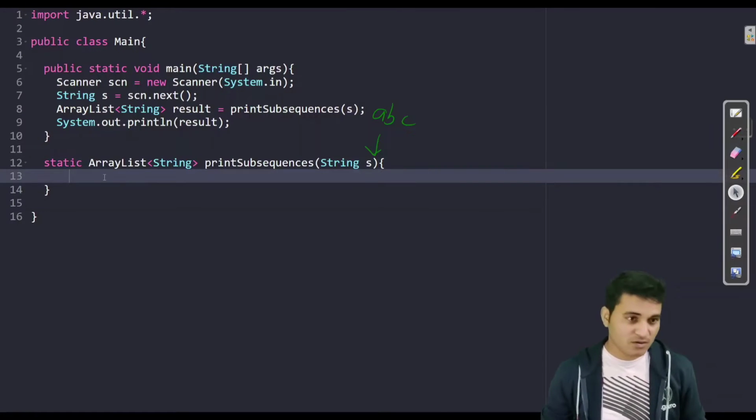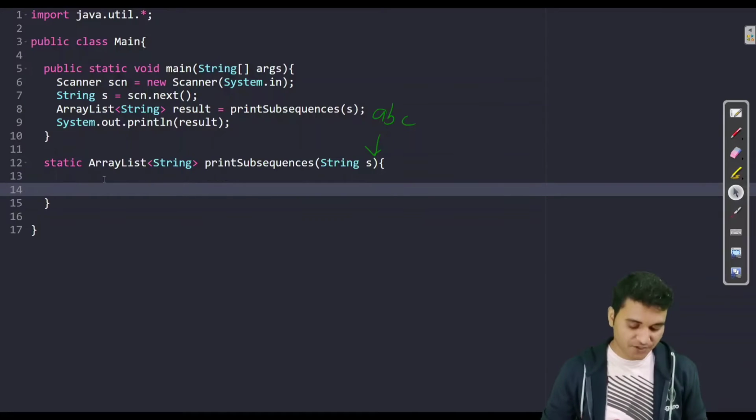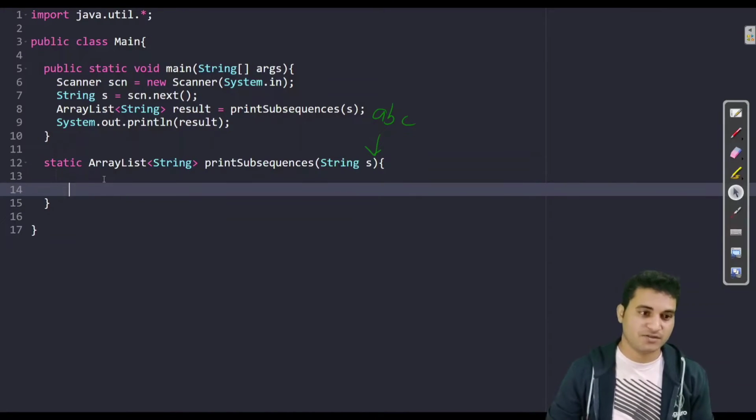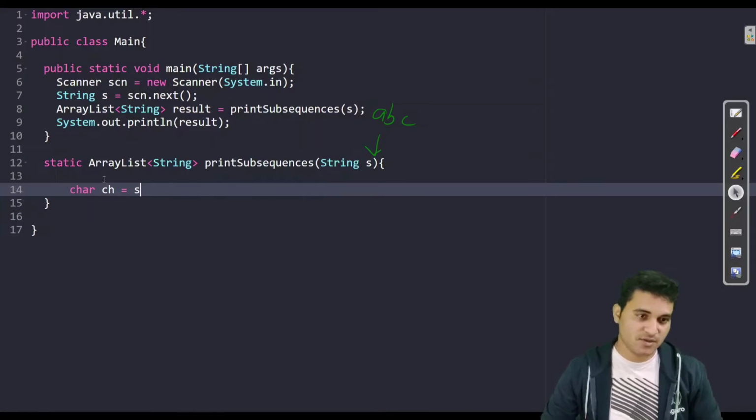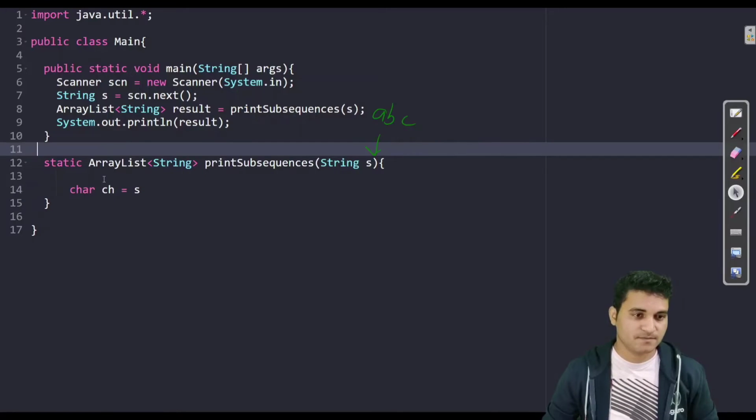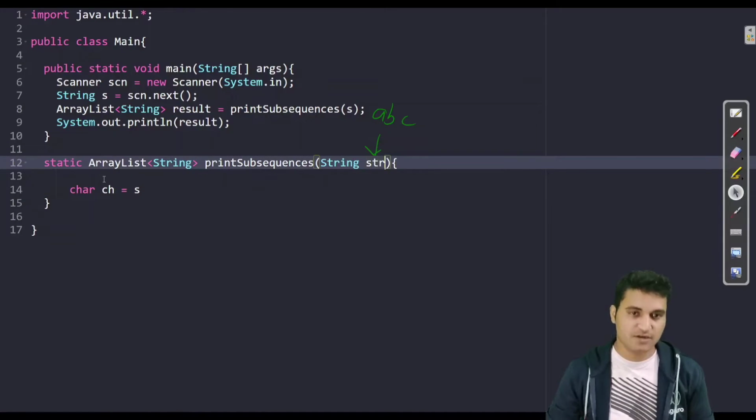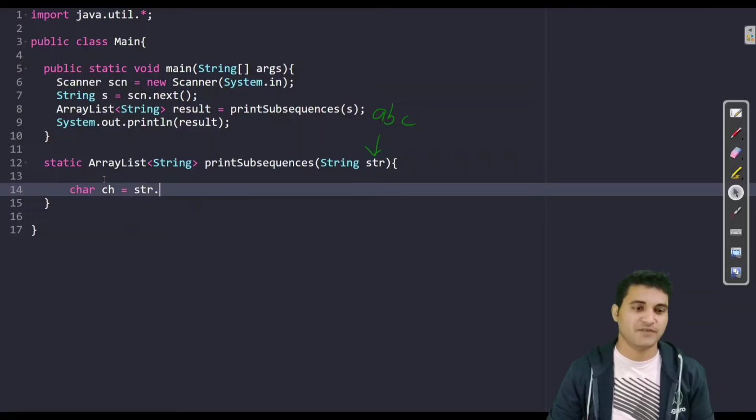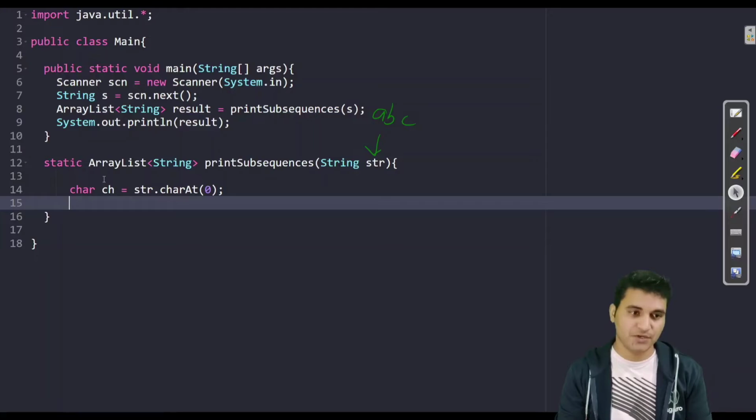Now the process begins. First of all, we have to fetch A from S. So char ch is equal to, how can we get the first character from the string? This is very simple. Let us call this str, because we usually take str as our string variable name. This is our method, and I have already explained this method in the lecture on strings. If you don't know this method, charAt, you have to watch the string video.